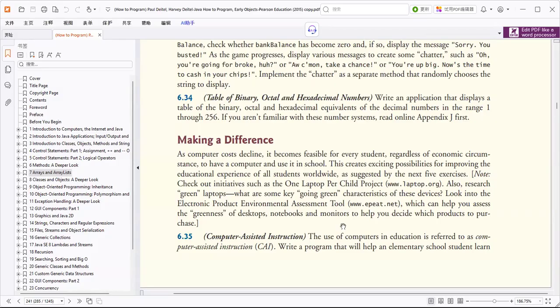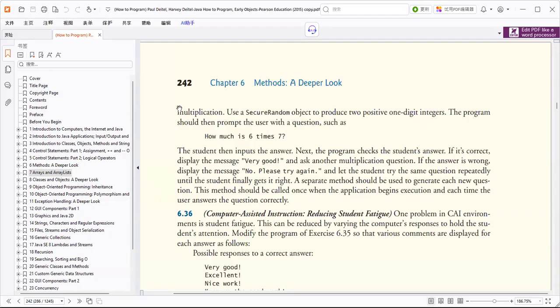Here it asks us to write an application for computer assisted instruction. The problem is like that. The use of computers in education is referred to as computer assisted instruction. Please write a program that helps elementary school students learn multiplication using a SecureRandom object to produce two positive one-digit integers. The program should then prompt the user with a question such as, how much is 6 times 7? And the student then inputs the answer.